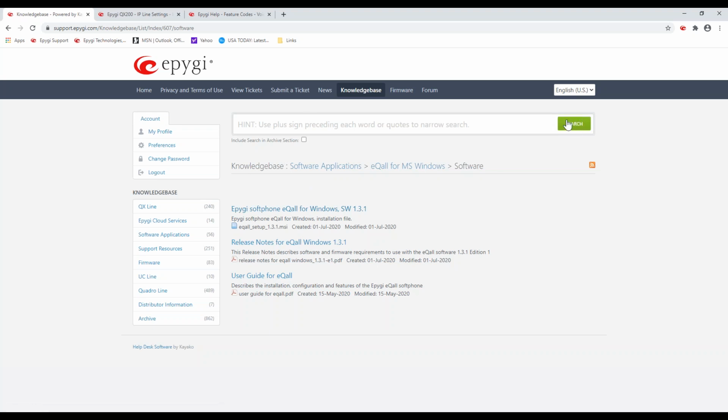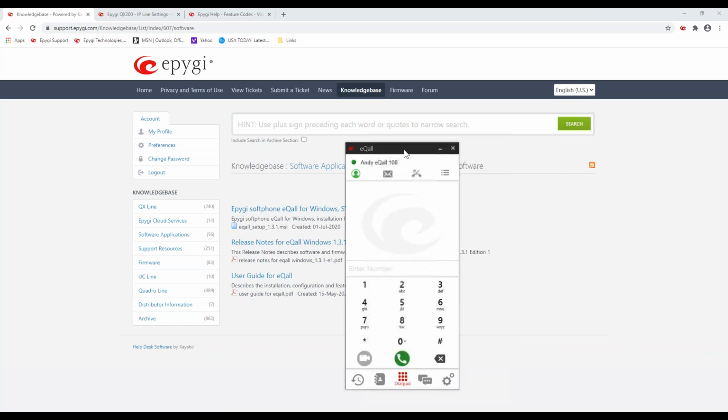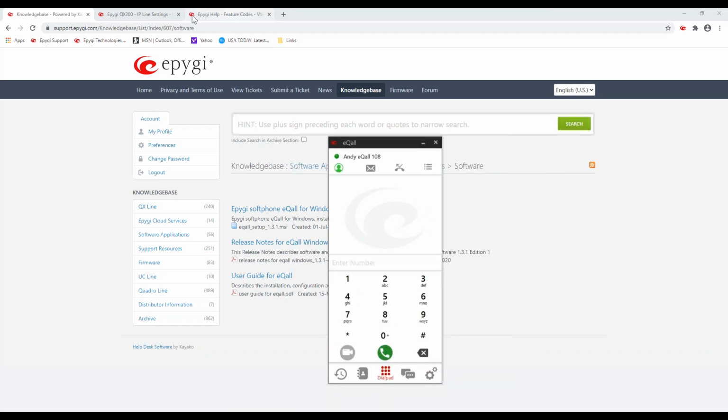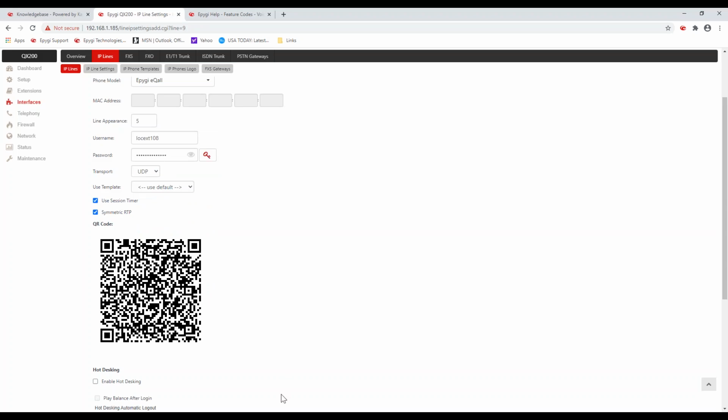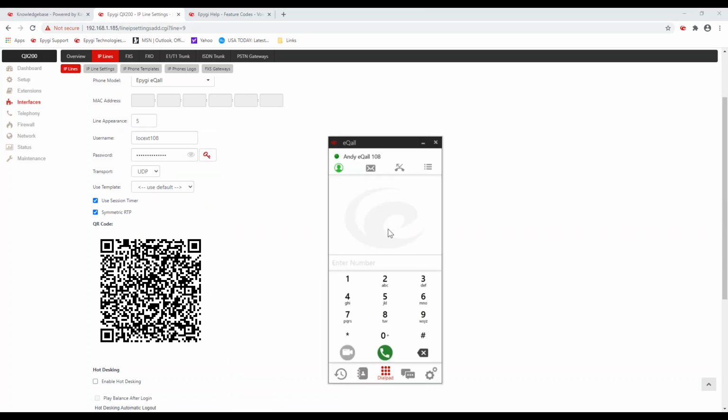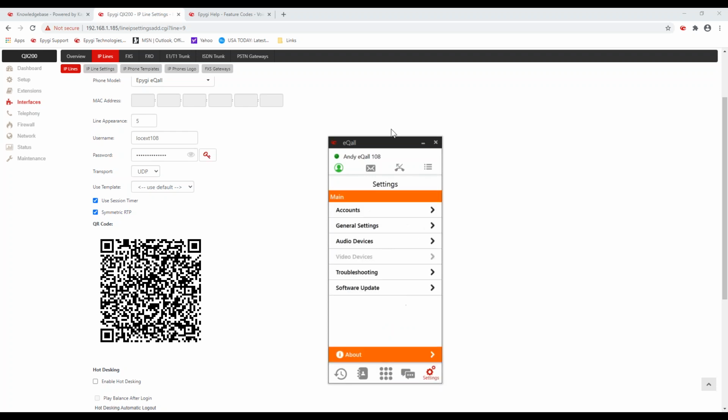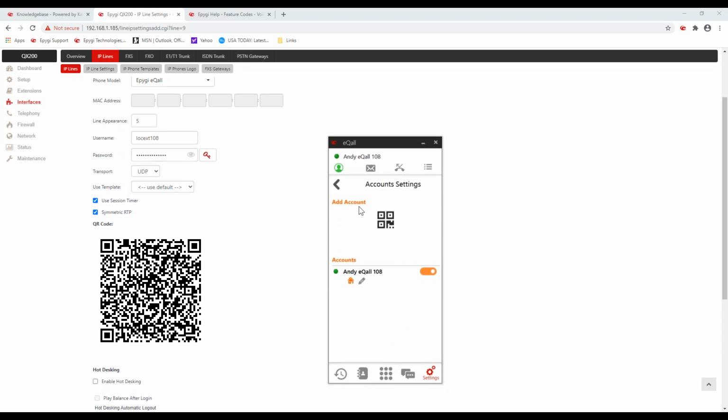Okay, so once you install that, the eQall, and you've saved that QR code, now all you have to do is install eQall on your PC. Go to Settings, go to Accounts. You can have multiple accounts if you were using across different systems.